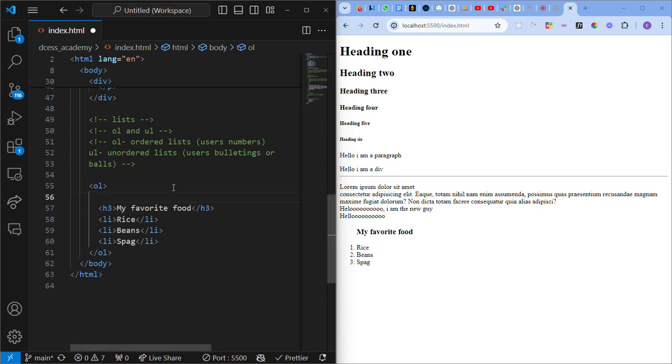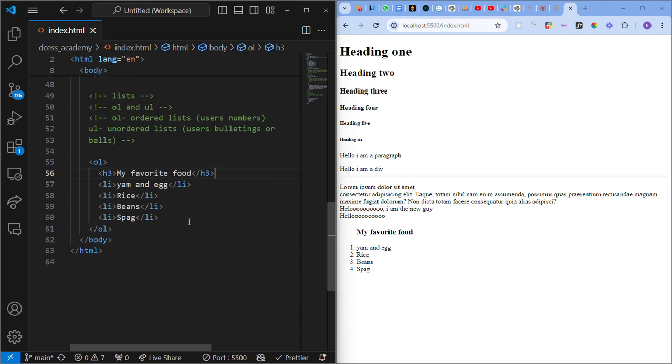Even if I come up here and do something like this, li, and I say let me say yam and egg. If I save this, can you see what's happening? Because li is a list item, it takes a number, but h3 is not a list item, so there's no number for it. It moves down to the rice and gives it number 2, the beans number 3, and the spag number 4. So take note of that. Only the elements with li, that are the list items under ol, get numbers.